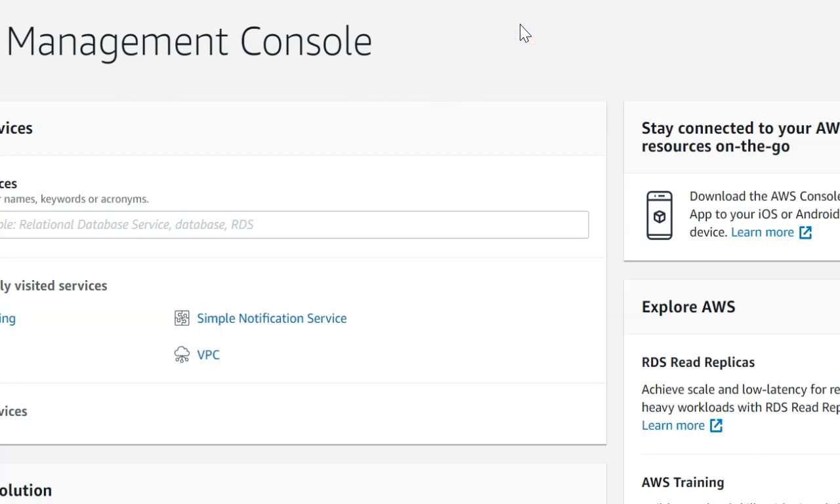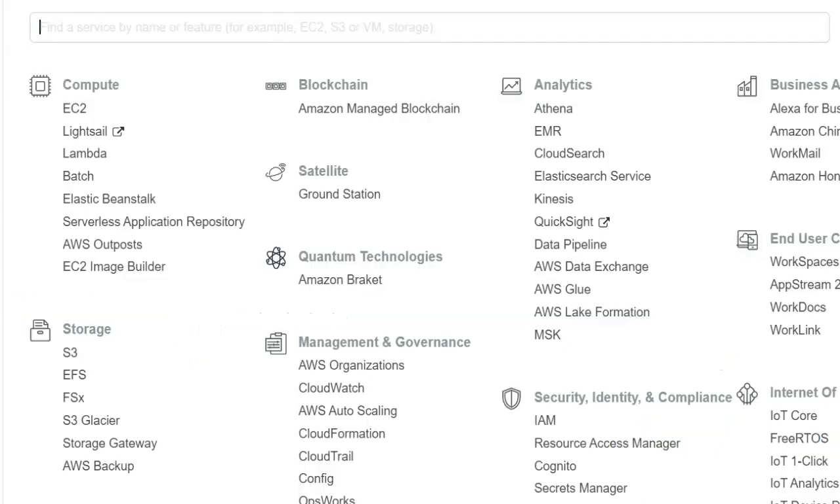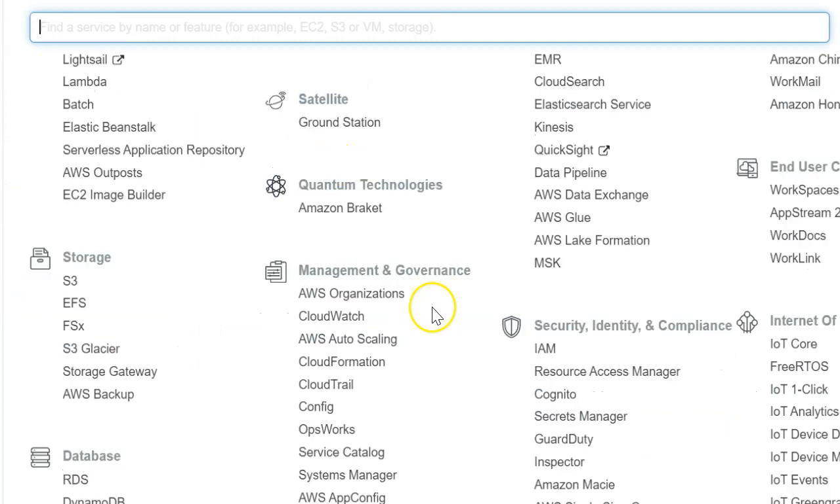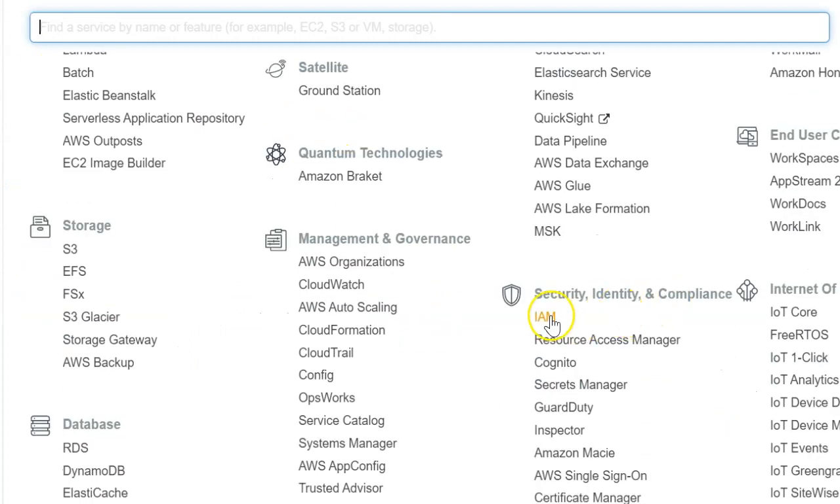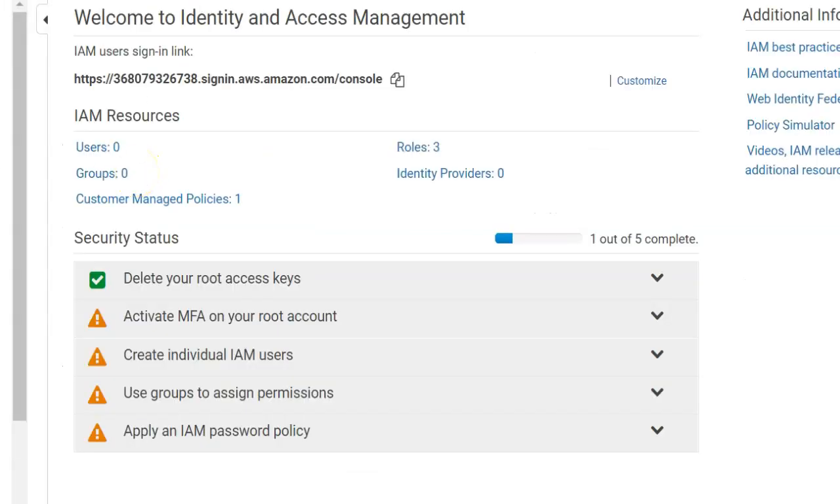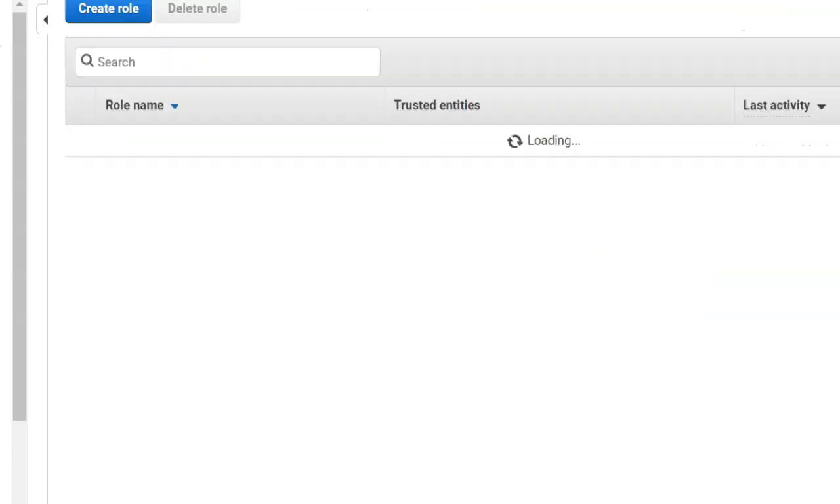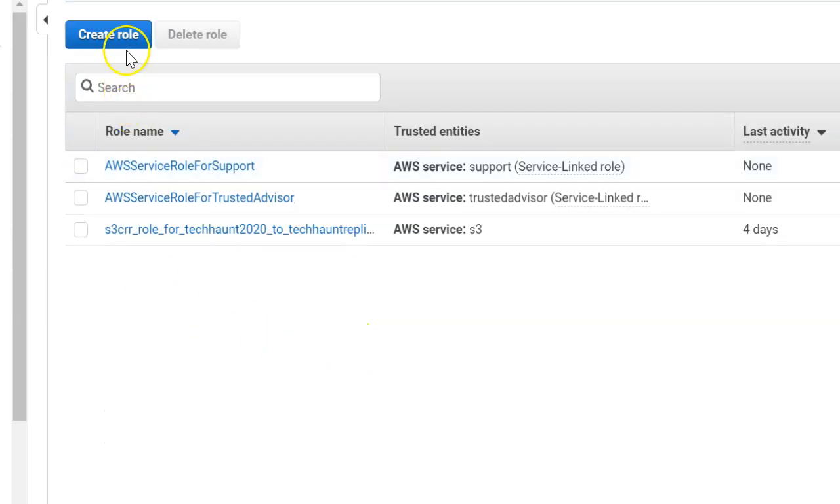So I have already logged in to the AWS Management Console. You also need to log in to the AWS Management Console to complete this exercise. If you are just following me, log in to your AWS Management Console and hit the Services button. Under Services, go to Security, Identity, and Compliance. You need to go to IAM because we have to create an IAM role first. On the left side hit Roles, and then hit Create role.